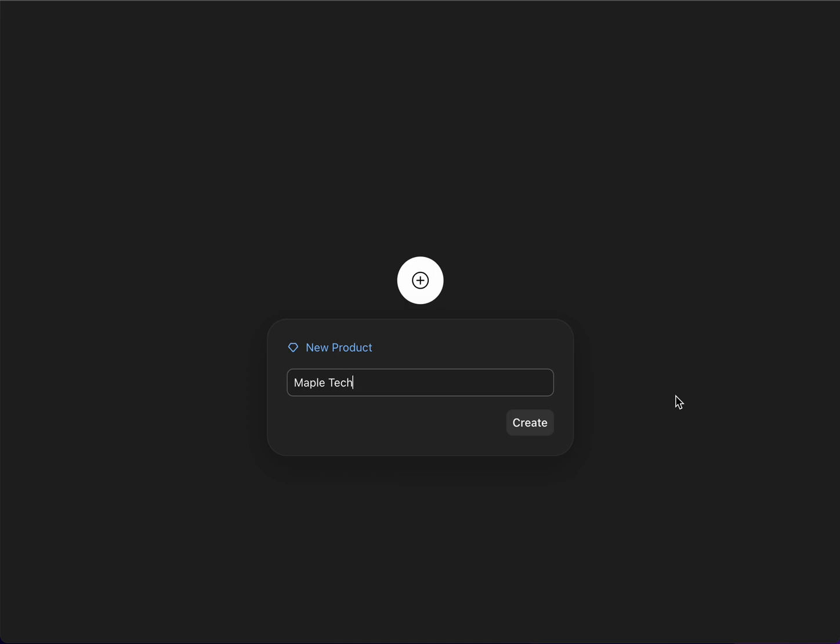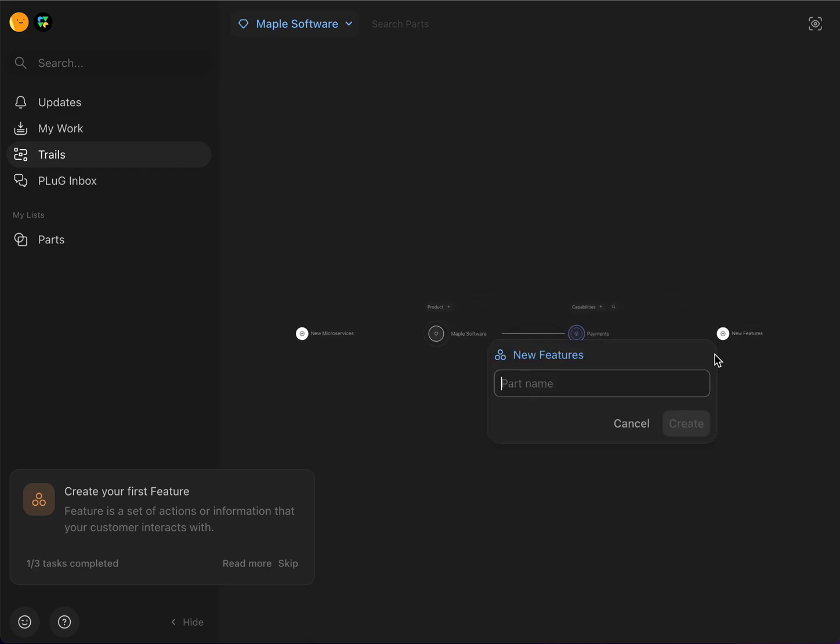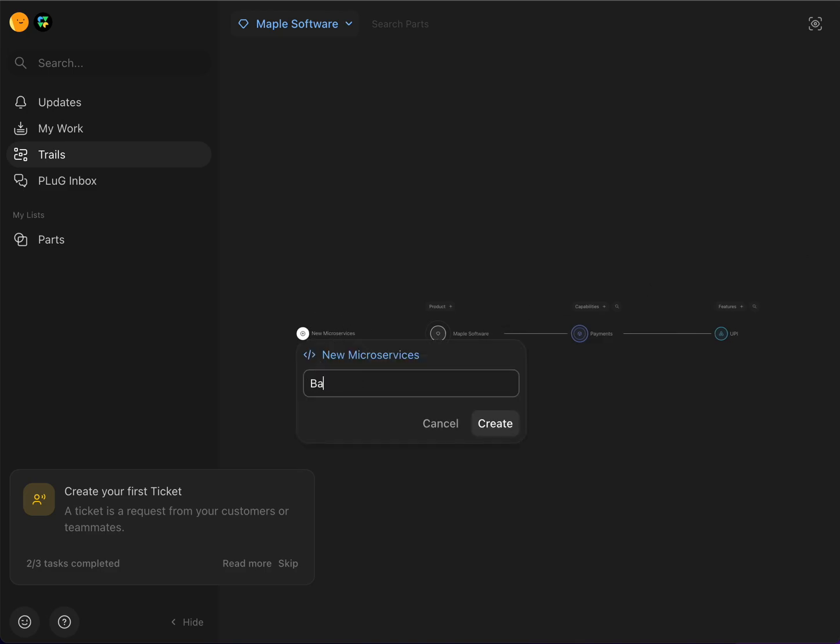The first thing that the app asks you to do is create your product. I'll go ahead and log my product name. And at this point, you would notice how your product has capabilities on one end and microservices on the other. Think of capabilities as the high-level feature sets that your product offers and microservices as the software components that serve these capabilities. In my case, the company Maple's primary capability is payments. And within payments, UPI is a feature which is served by the bank connector microservice.